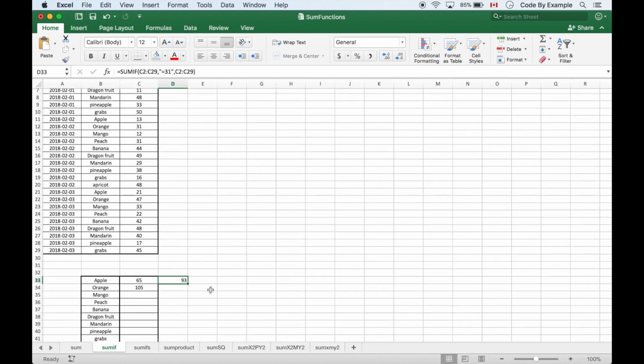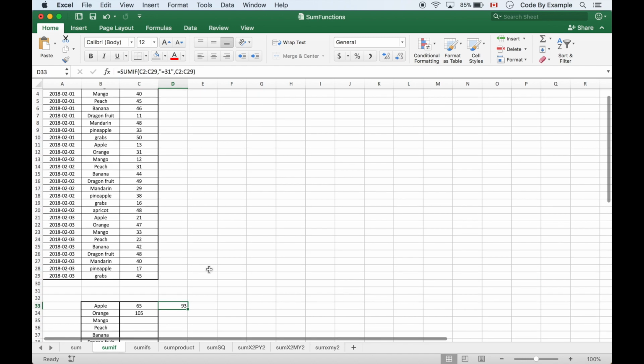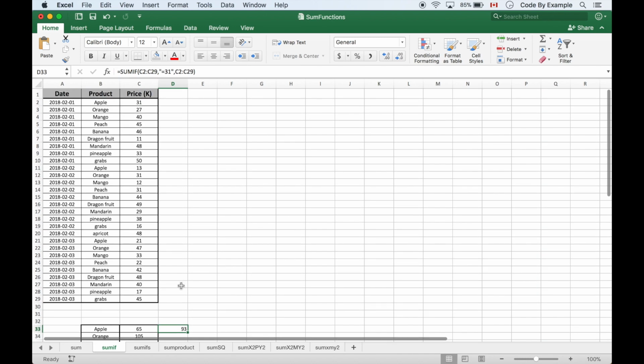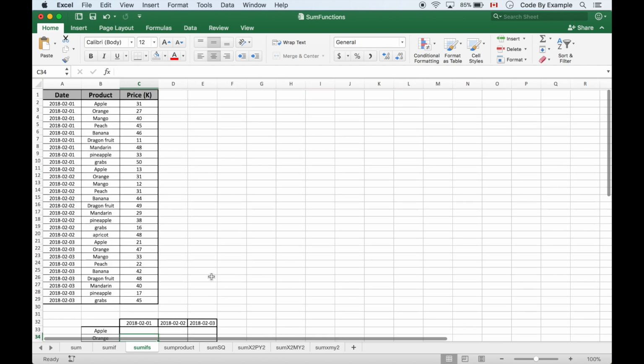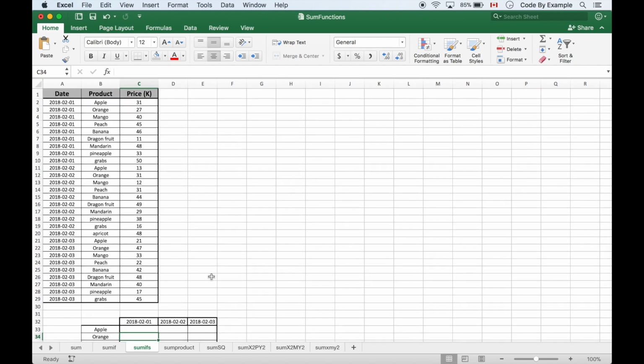So I think this is the idea behind the two ranges, and this would be clearer when we use SUMIFS. Here we have more than one criteria that needs to be met in order to take the cell into account. For example, we need the apple only on the first day of February. So let's try. This is SUMIFS, and here we have the sum range.